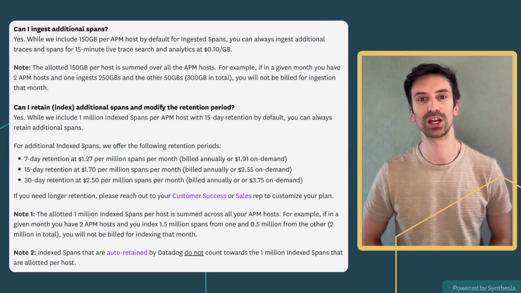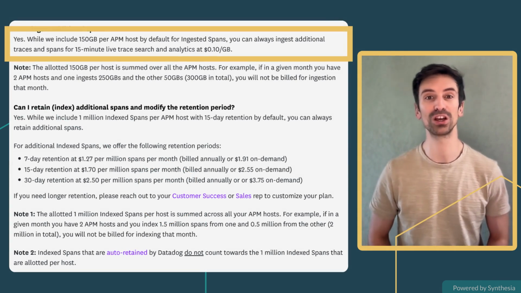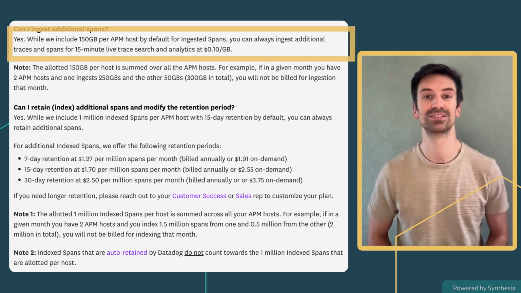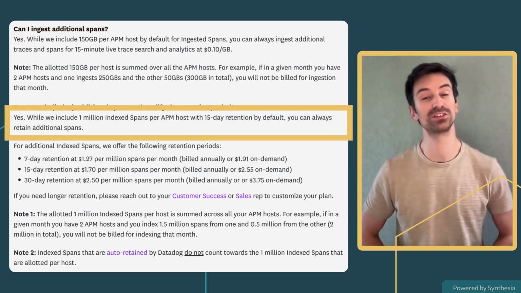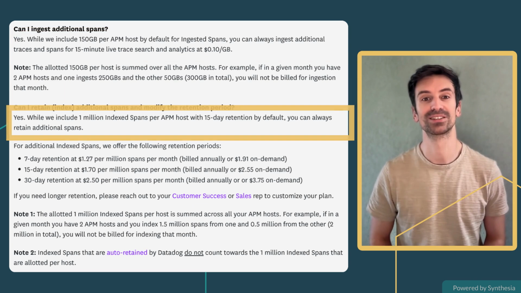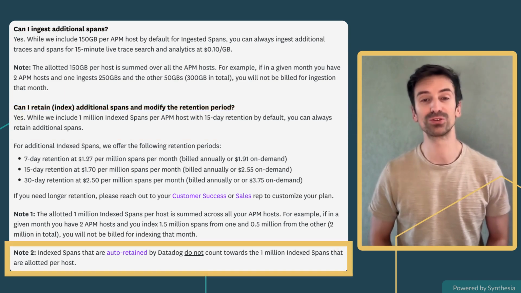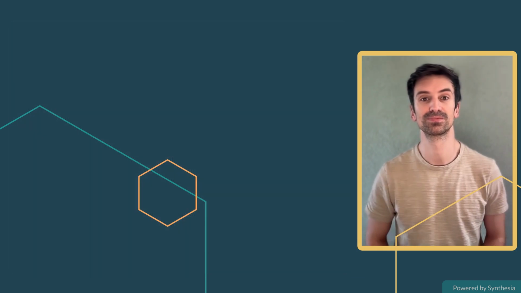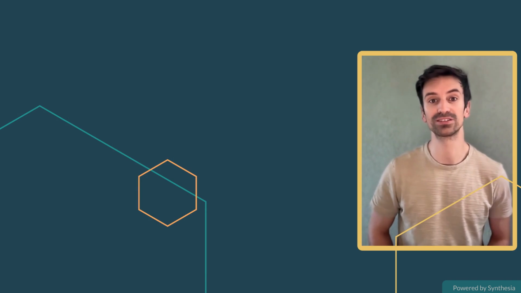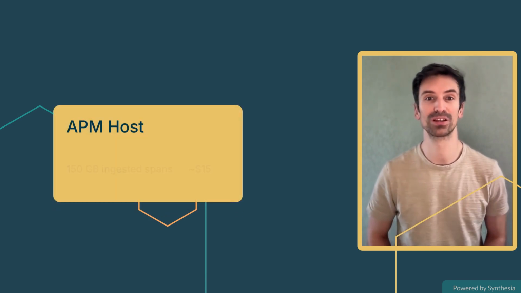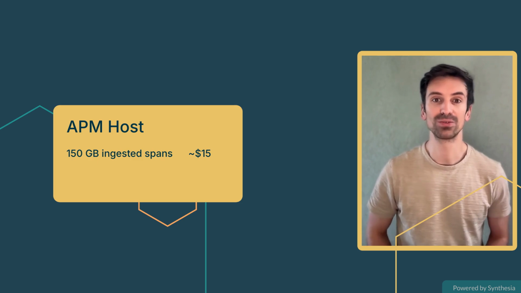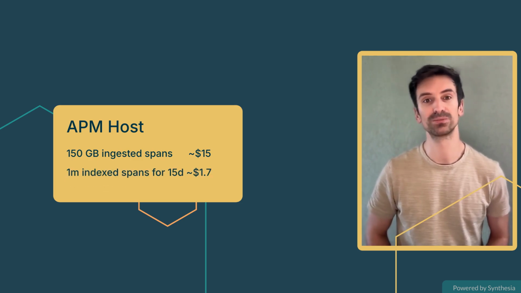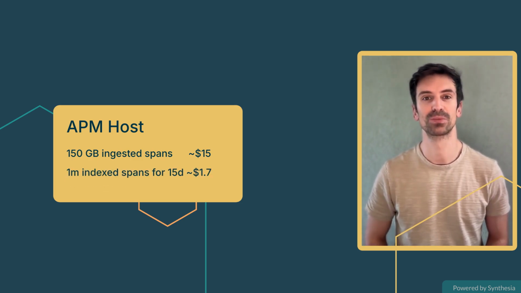According to Datadog's pricing page, each host includes 150 gigabytes of ingested spans and 1 million indexed spans, stored for 15 days. Keep in mind that spans auto-retained by Datadog don't count toward that quota. If we translate that into public pricing, those inclusions are worth about $15 in ingested spans and roughly $1.70 in indexed spans, already built into your APM host cost.